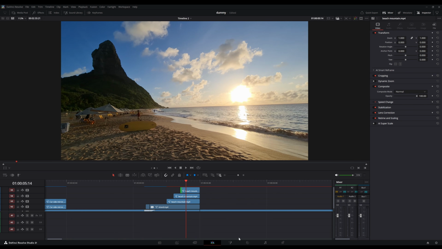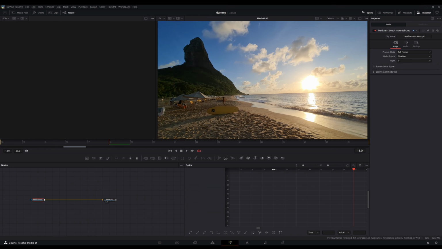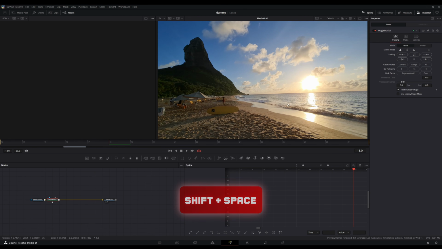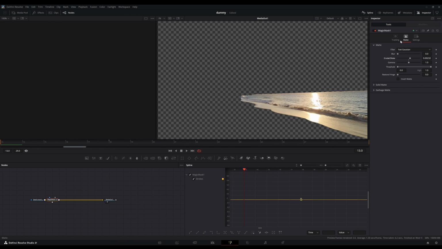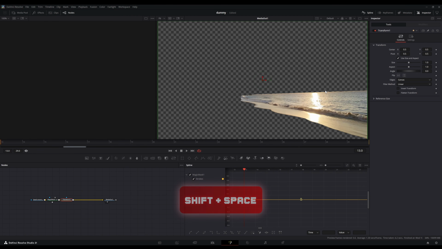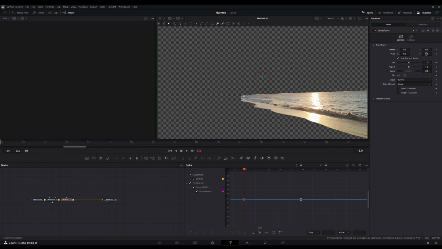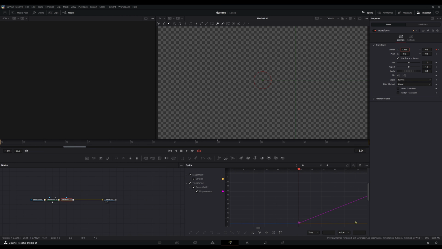Now go to the third copy and here I will mask the sea. Shift plus space again, add a Transform node, keyframe position, and here the sea will come from the right side. Again add the motion blur and smooth the animation.